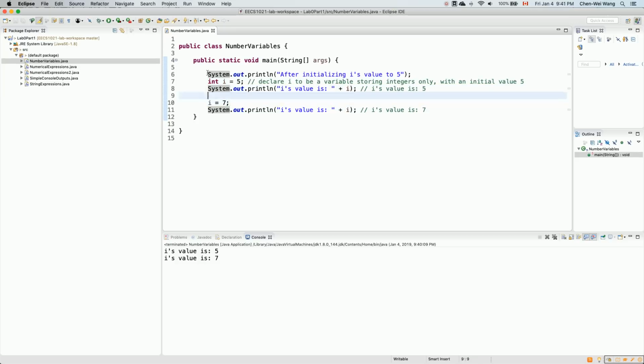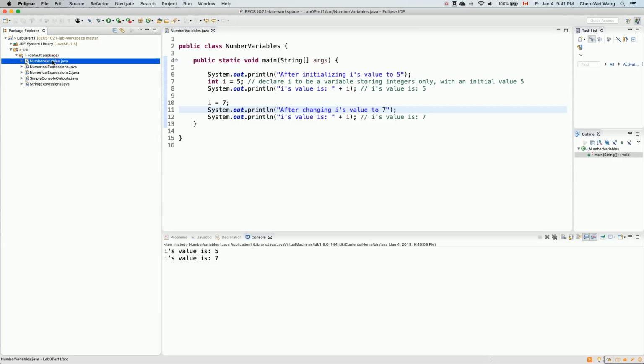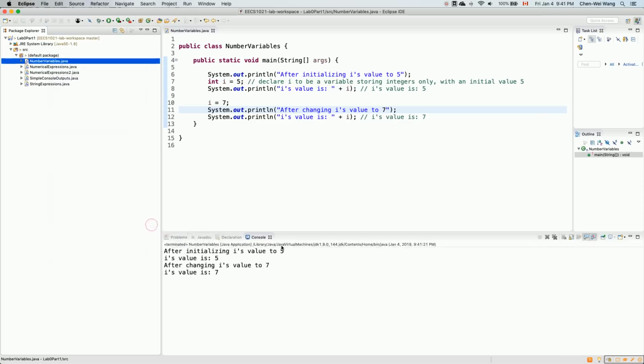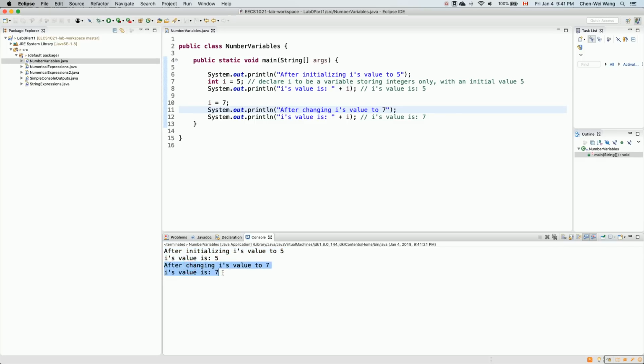Now I can say "after changing i's value to 7". Okay, and now let's try to execute the program, and then right click and say run as Java application. You can see after initializing i's value to 5, the value is 5. And after changing i's value to 7, it's now 7. Okay, hopefully you get it. Hopefully you see the idea.